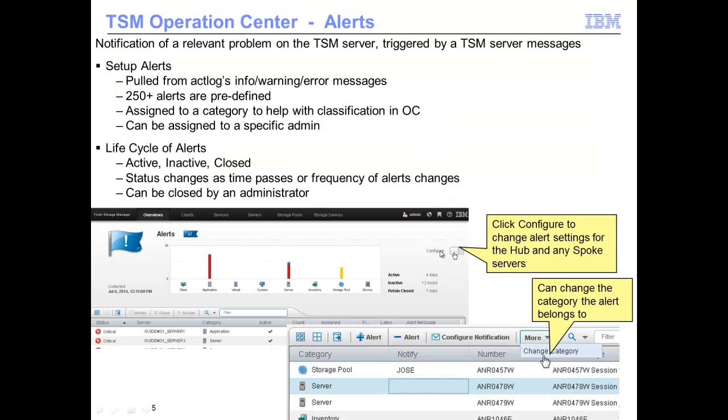In order to configure the alerts, you simply click on this configure button, and then you can choose which messages you want to alert on. Now with the lifecycle of the alerts, it goes through an active, inactive, and closed status. The way that the statuses are calculated depends upon the frequency of the alerts and if they had been closed specifically by a TSM administrator.